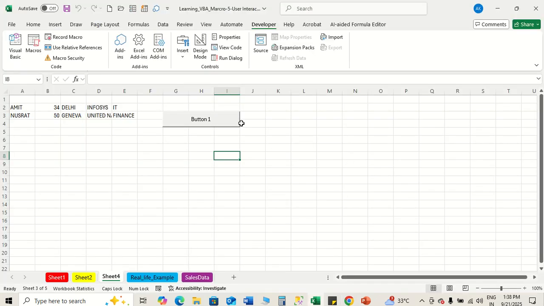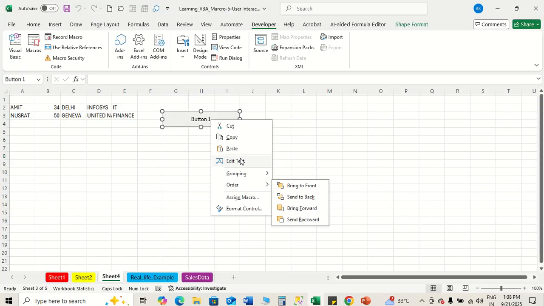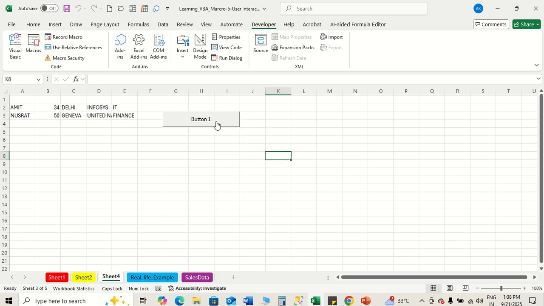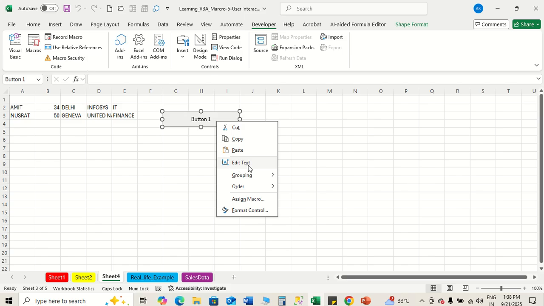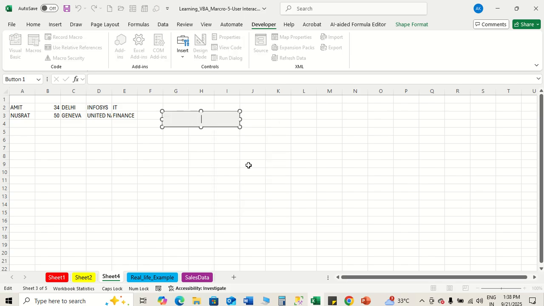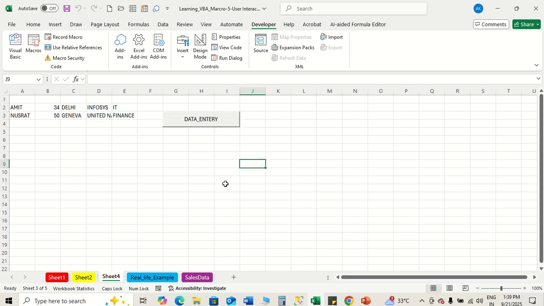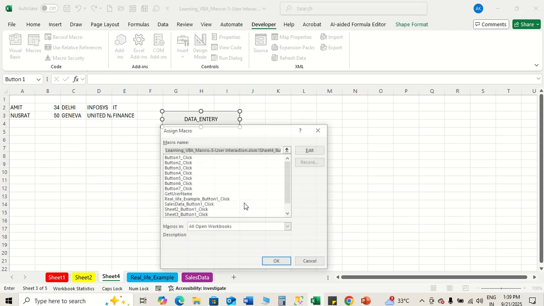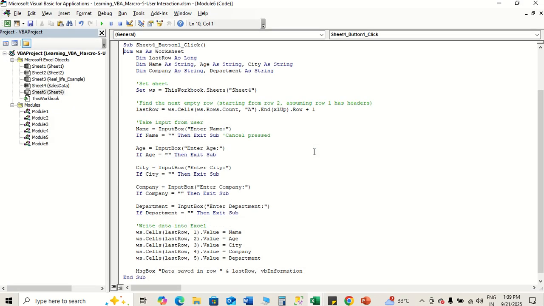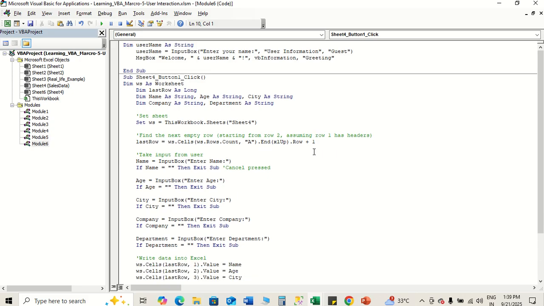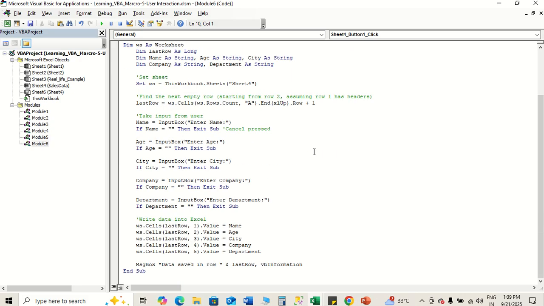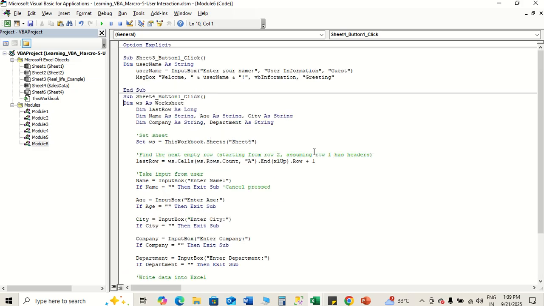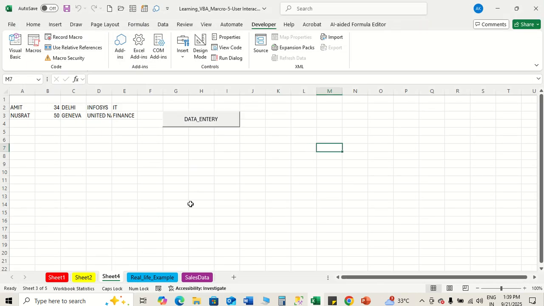Yes, that's it. If you want to check the code, just right click and, oh, sorry. If you want to give some name to this button, then edit text and give some name like data underscore entry. This is the name of your button. Right click and then assign macro. See, this is our code. Is it easy for you? Just close this.